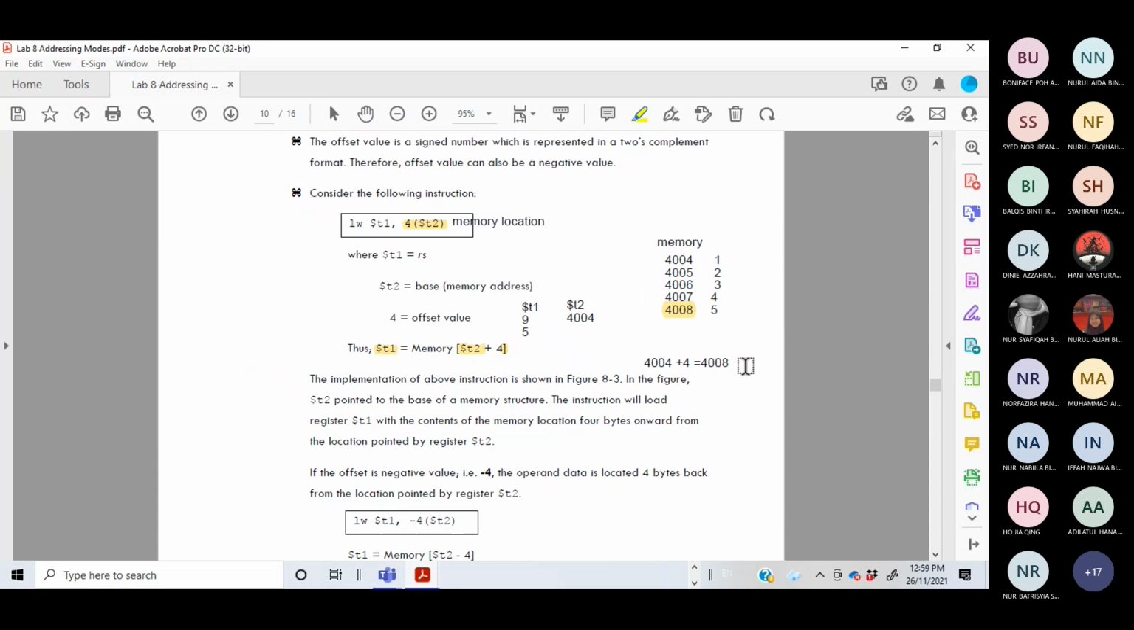Okay, class. Any question? Everybody clear? Yes, sir. Okay, you can copy this one. I give you half a minute to copy the T1 and T2.